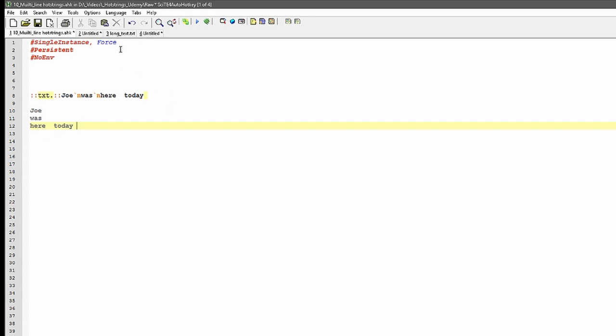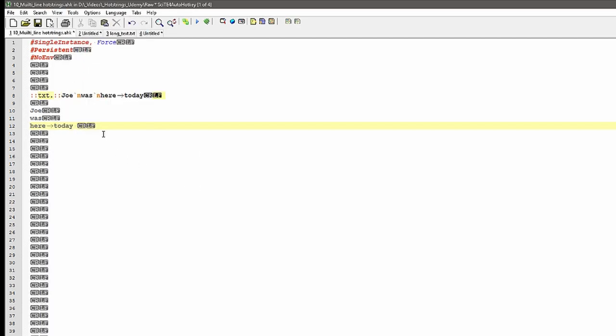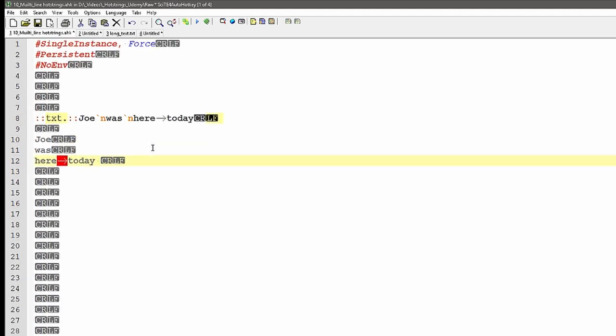The other thing I'd like to point out is if under View, you want to see the white space and view end of line, it'll show you the characters, right? So this is the line end and line feed, and here is the tab, this arrow.